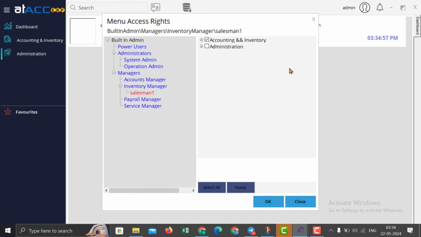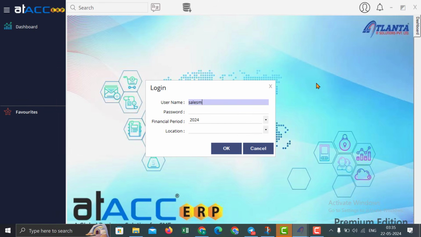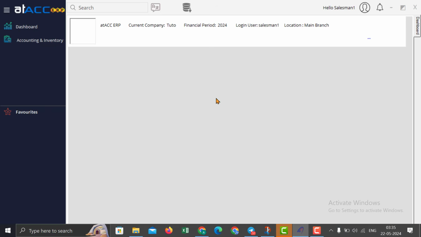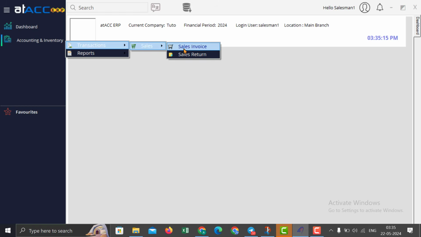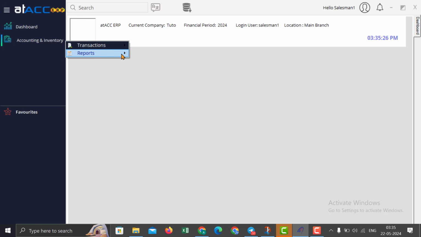Just click OK, and let's try to log in with his username and password. Let's say salesman1, salesman1 again. So he's logging into his account, where you can see accounting inventory, where you can see transaction, sales invoice, sales return. The sales order and estimation are not showing here. It's because we need to enable them for all from the settings. That's why they're not listed here. Anyway, here you can see sales invoice and sales return.